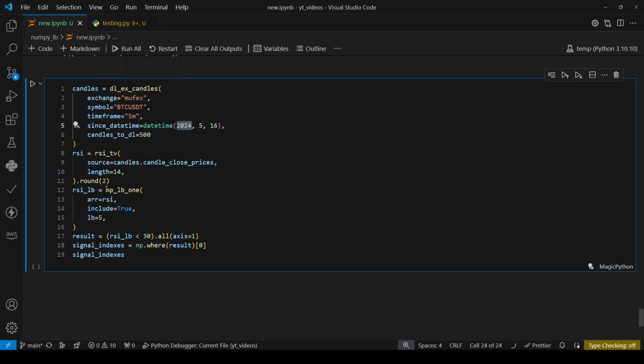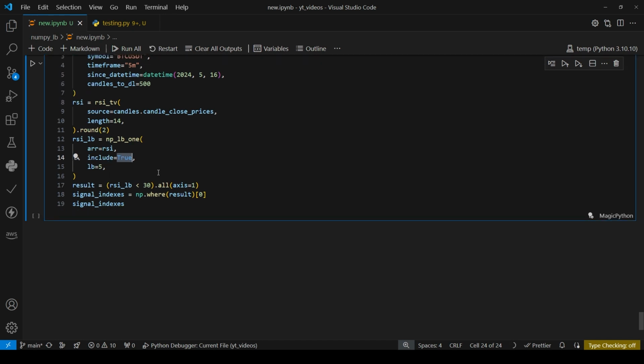We'll create the RSI. We're going to round it again. We're going to get the look back 1. We're going to get the RSI, and then here we're going to include it, and then we're also going to look back 5. So we're basically saying, including the current candle, 6. So we're looking back 5, but we're also including the current candle. So we're saying the past 6 candles have to be less than 30.